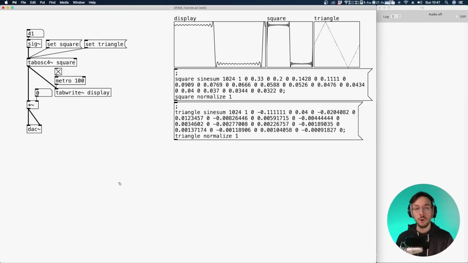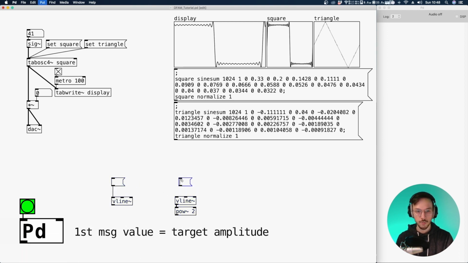Now that we have all the parameters needed, we can start coding. So I'm going to use two vlines. The first one is going to output a linear curve, while the second one an exponential curve. So we need to apply a pow tilde 2. And we can send a message to both the first one and the second one.